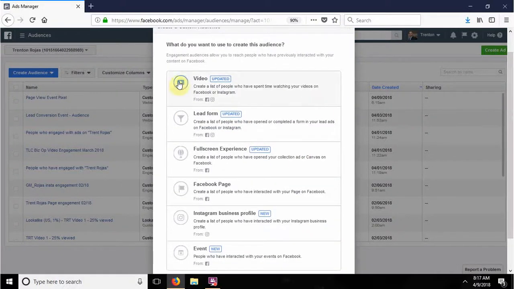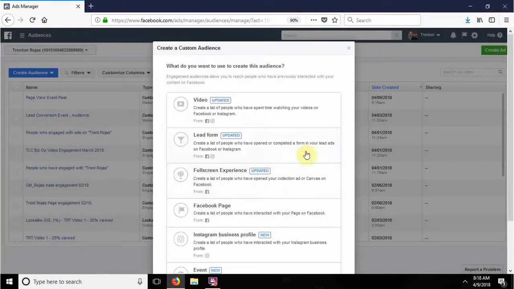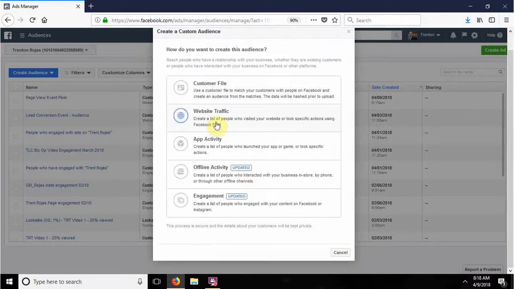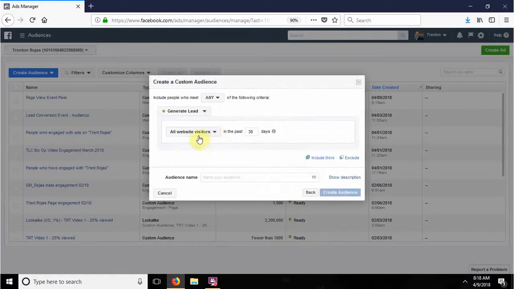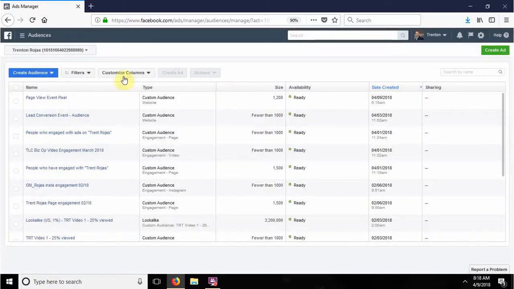I would sit back and play around with different aspects of this. I mean, I usually use video because I do a lot of video ads, and I make lists of people who looked at my Facebook pages. And I also go to website traffic, and then I make lists of people who have interacted with my events. And the events are just that little piece of code that we added to your Facebook pixel. Those are the events. Okay, so that's custom audiences.